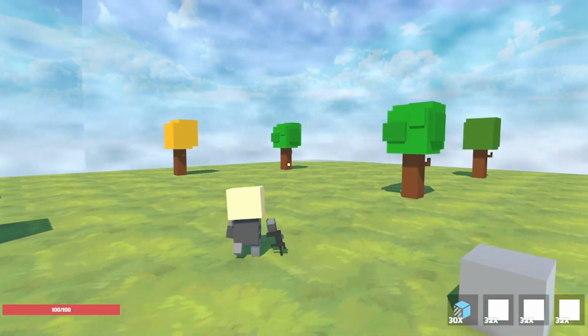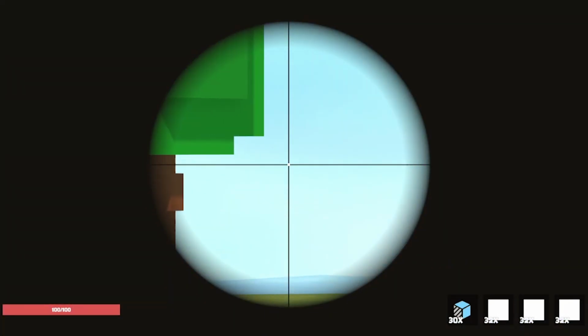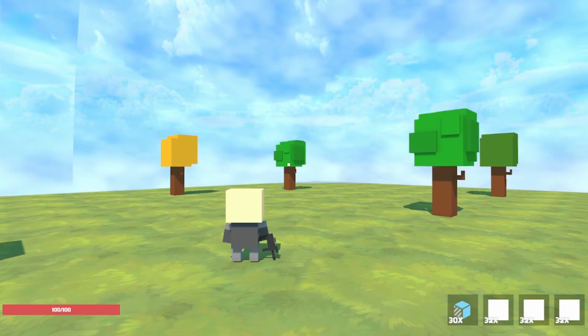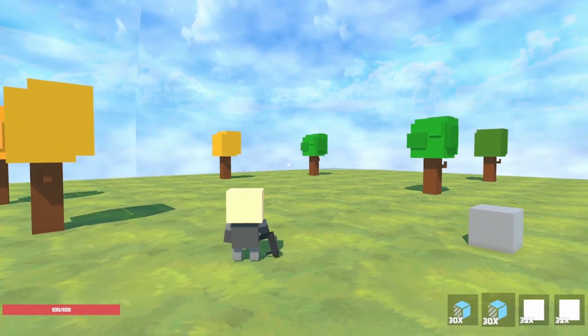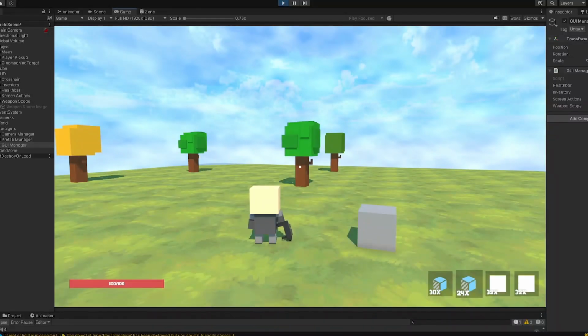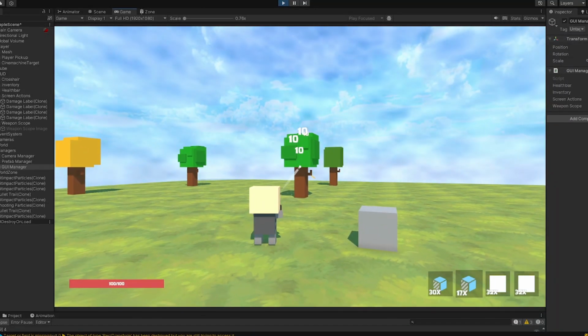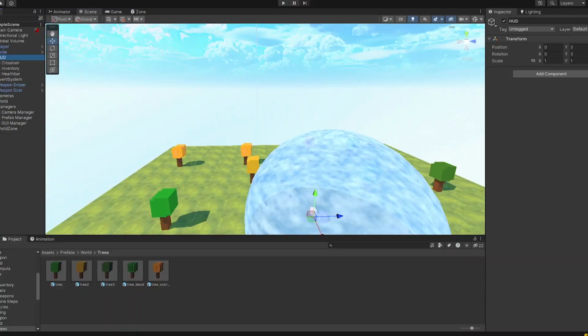In this video, you will see how we make the scope mechanism for our 1 month game dev journey battle royale game, and also how we achieve these really cool bullet damage indicators. So let's dive right into it.